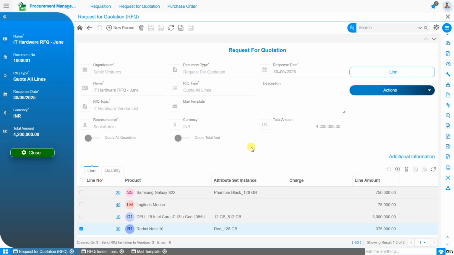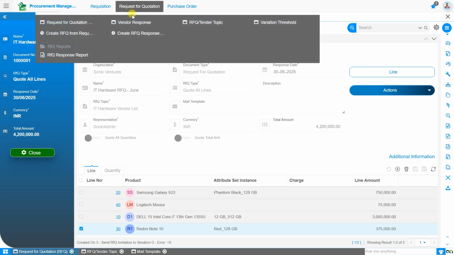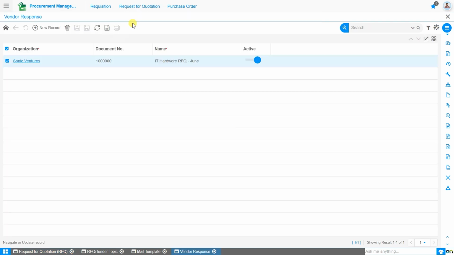Once you start receiving responses from the vendors, including their quoted prices, you will need to enter these details manually into the vendor response screen to proceed with the next steps in the procurement process. To open the vendor response screen, navigate to the Procurement Management section, and then go to the Request for Quotation, RFQ module, where you'll find the vendor response. Simply click on Vendor Response to open the screen.